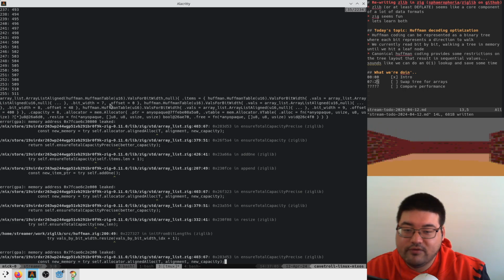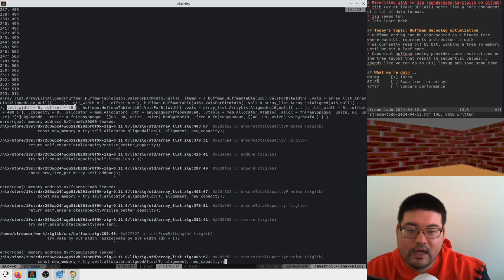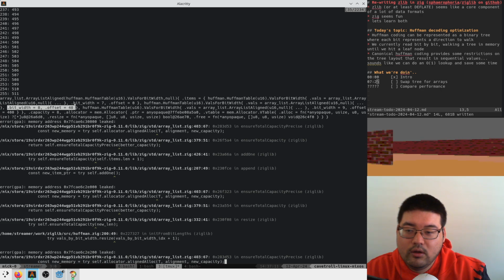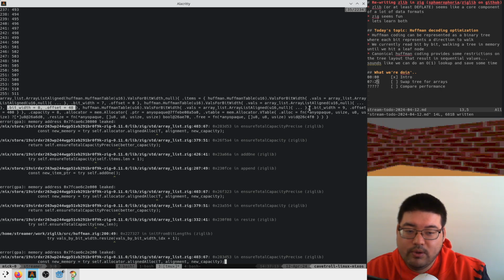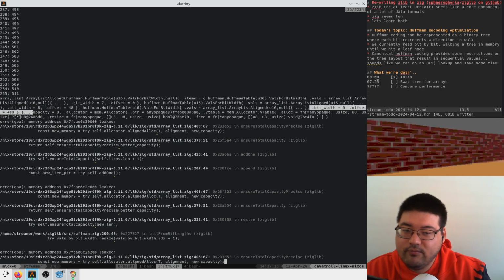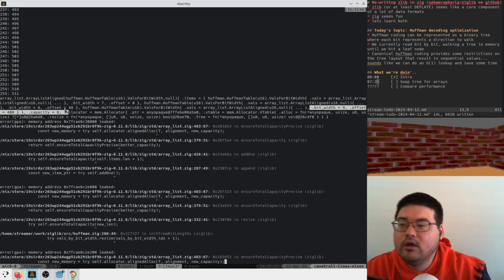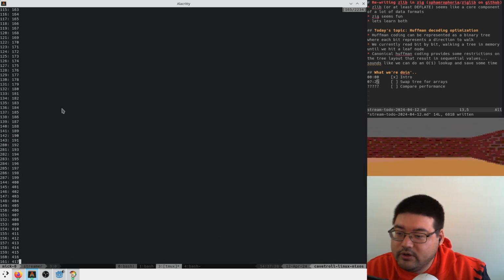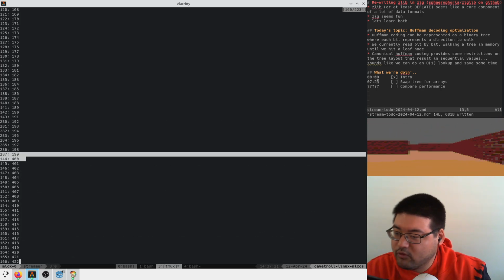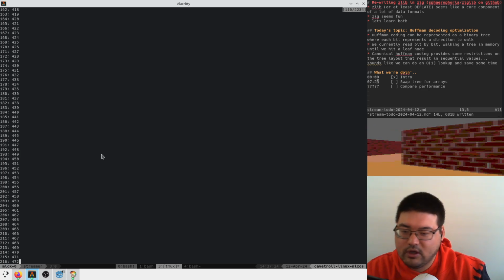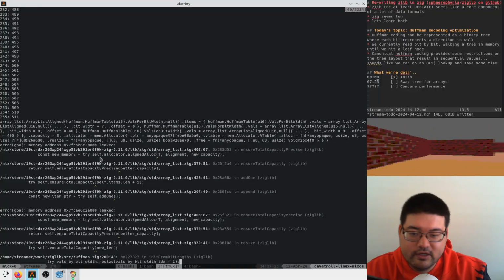Bit width 7, offset 0, right? And then the next thing is bit width 8, offset 48. That's a really good sign. And then we have bit width 9, offset 400. Okay. And does offset 400 make sense as well? It also makes sense. We go from 199 to 400. So that's good. The offsets are being calculated correctly.